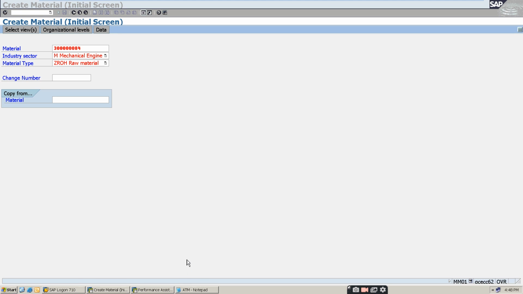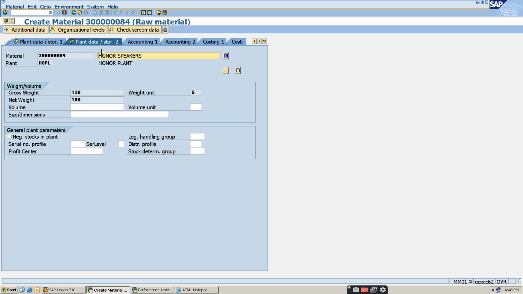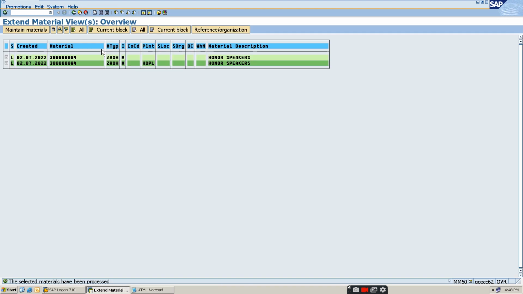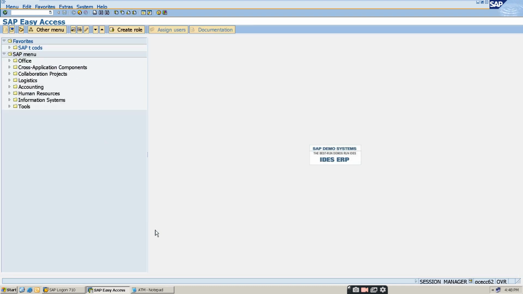It has been showing that the material has been locked. Okay, it has been shown that the material already exists and it will be extended. No problem. Okay, the material has been extended. Since it has shown green lines, we can say that the material has been extended.